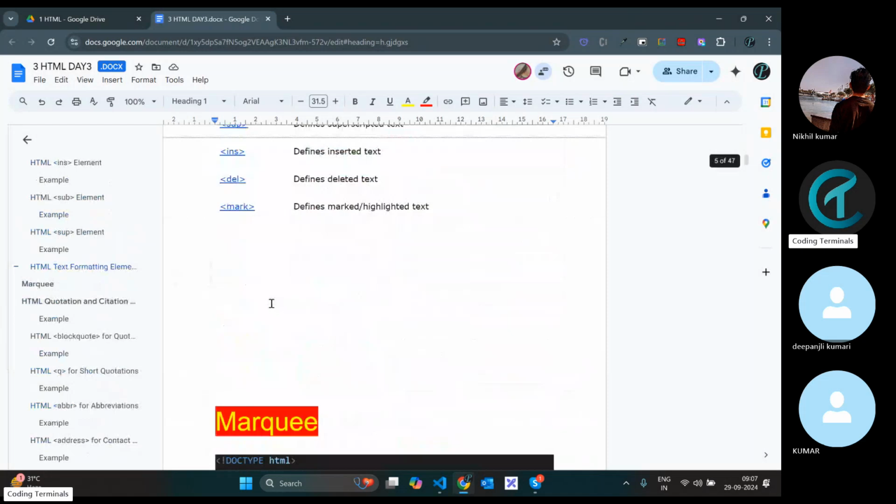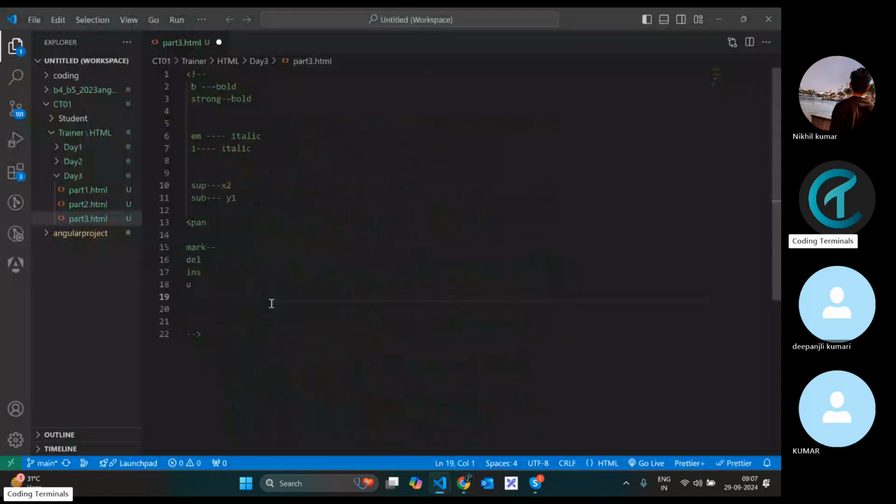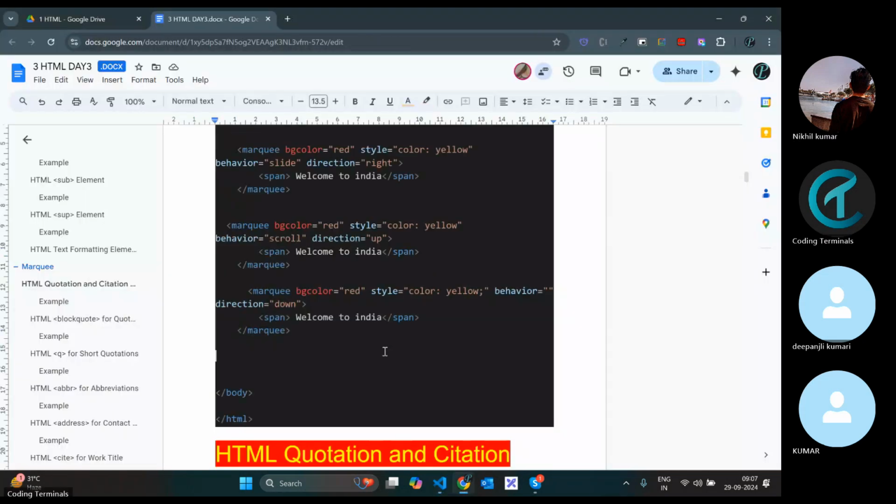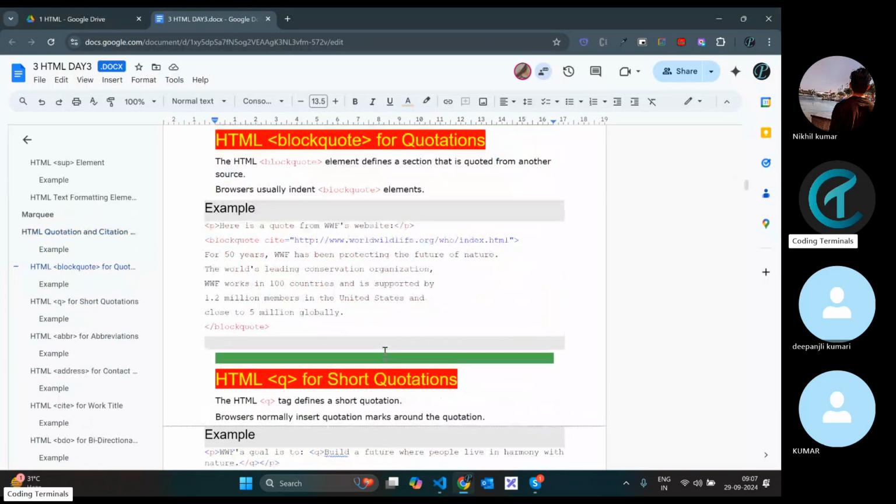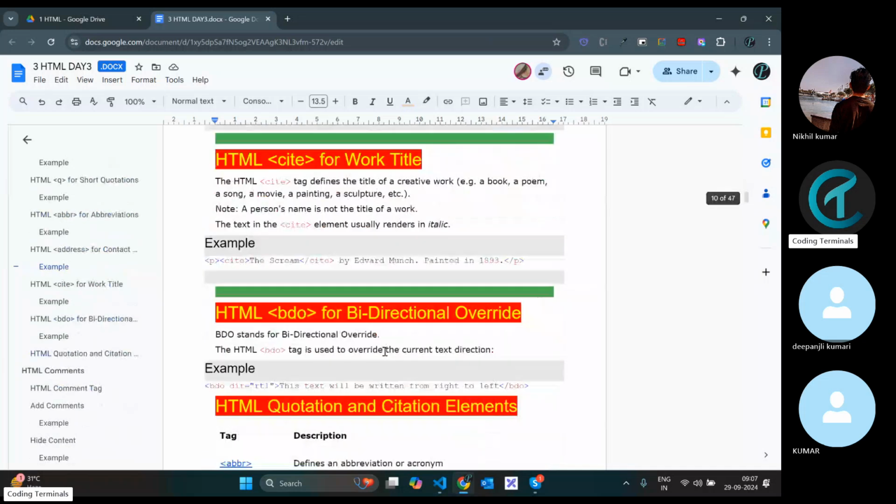Then any more tags? No, nothing is there. Okay, fine. So all these things we had discussed. After that, we had discussed how we can pass a double quote, then single quote and comma, like those things. These are not very useful in a real-time project, but we have to know. So till now, if you have any doubt, you can tell.